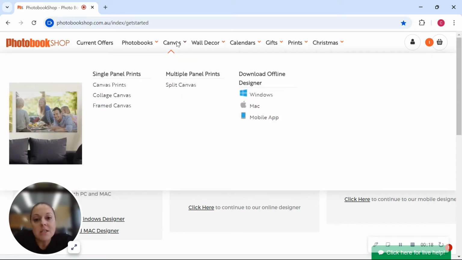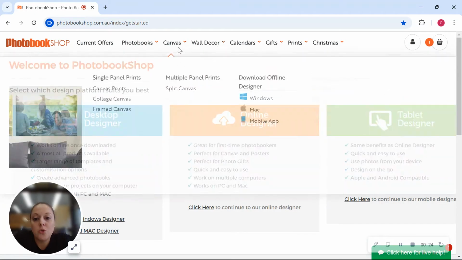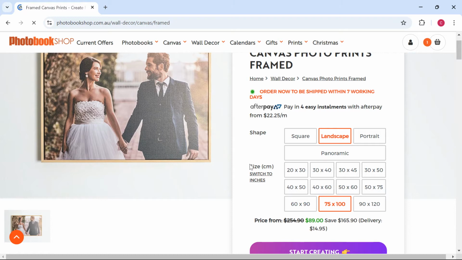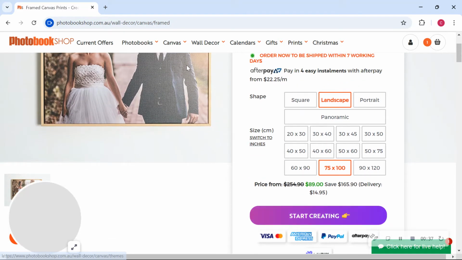When you're wanting to place an order via the online designer, you just select your product from the top toolbar here. So if we were to create a framed canvas, you would select that. You would then select your shape and size and hit the Start Creating button.